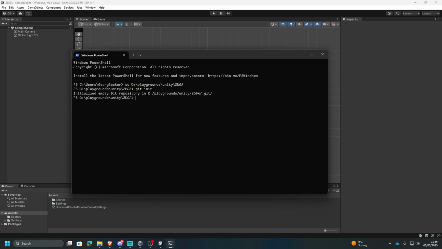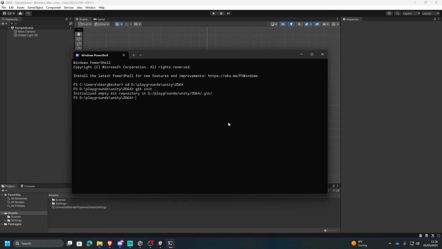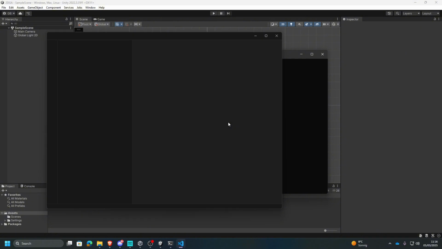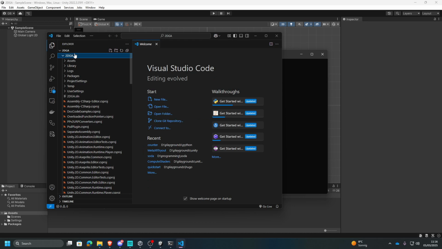And another thing that's very important if you want to use Git with Unity. You don't have to use Git, I just want to show you how you would do it. On GitHub, they provide a very good gitignore file for Unity, which has very sensible defaults. So I will copy that file for now. And inside my folder, I'll open VS Code, which will just take a while. Yes, I trust the authors, because the author is me.